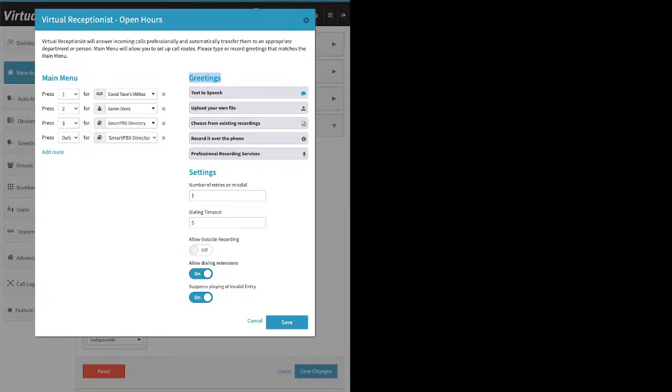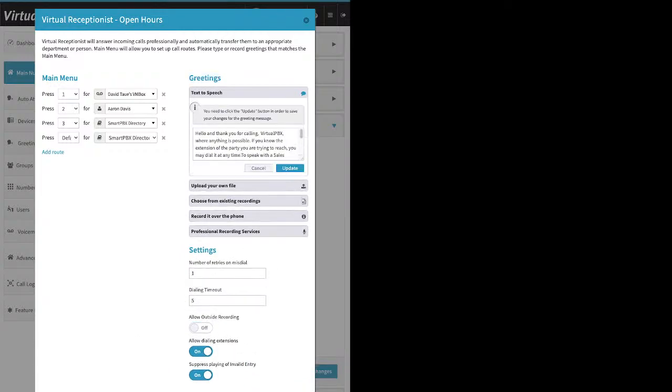Over here on the right, we have greetings. And these are your greeting options. Text to speech: you type in a greeting. You have 250 characters to work with. Sometimes you can go a little bit over that, but 250 consistently works. It's characters, not words.